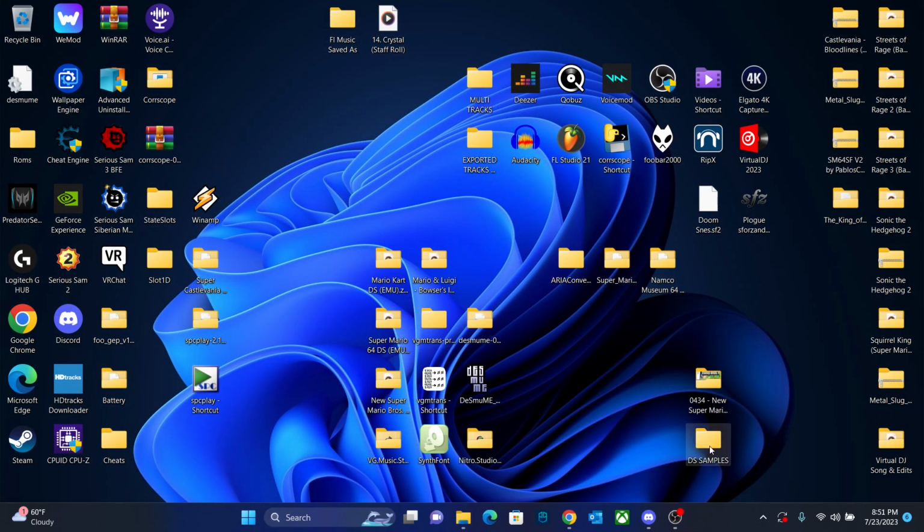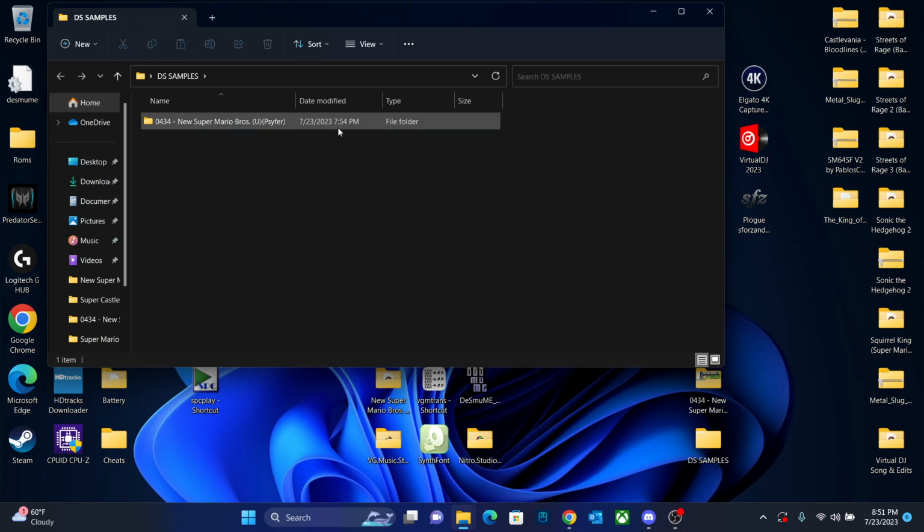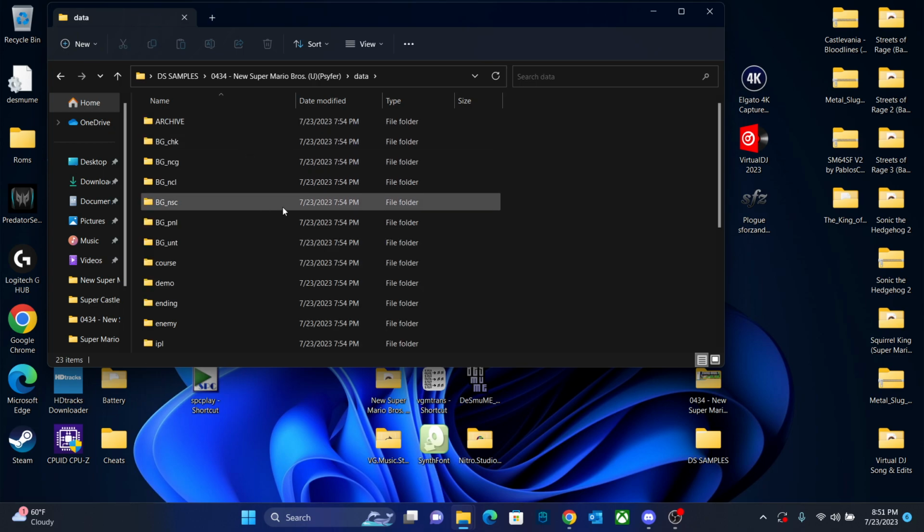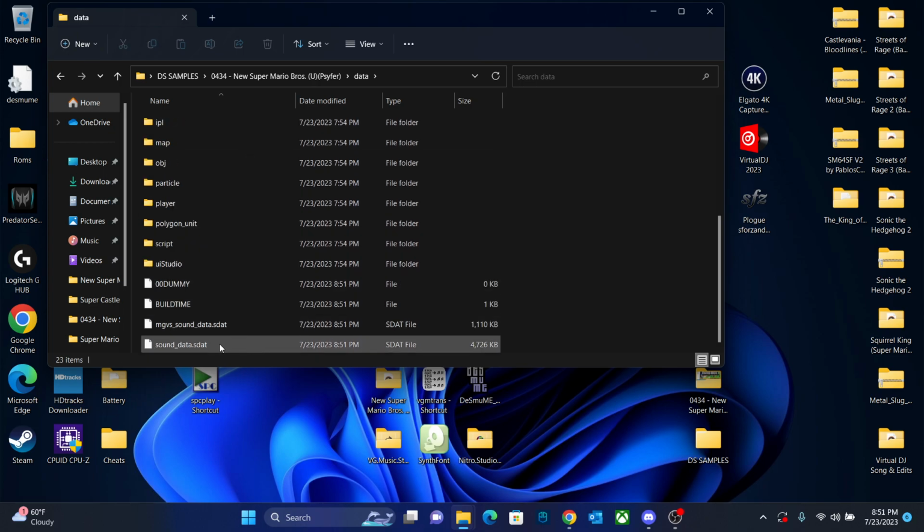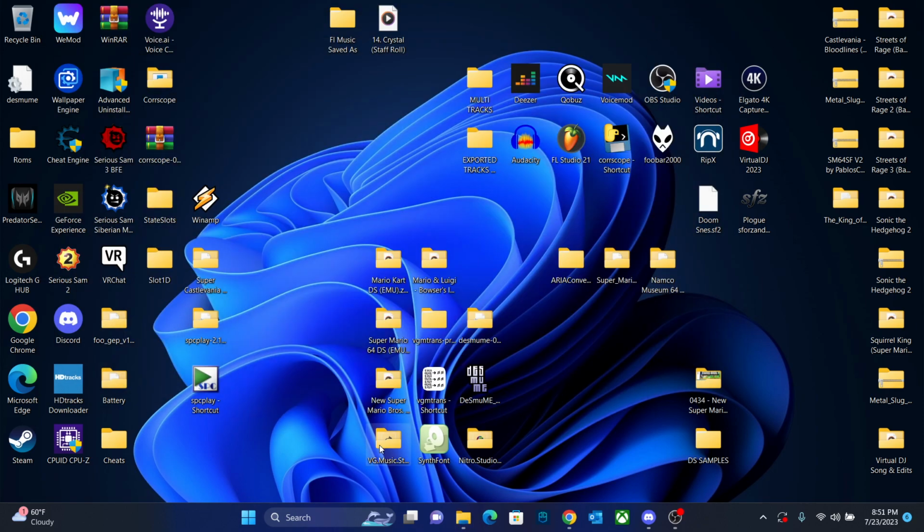Now in my DS samples folder, we extracted all the files for the emulator or the ROM. Now you're going to click on Data again, and look where it is, Sound Data SDAT. So now you're going to want to download a program called Video Game Music Studio Preview 2. This is just the preview version. They might have a newer version, but this is what I'm using for the video. So I want to open it up.